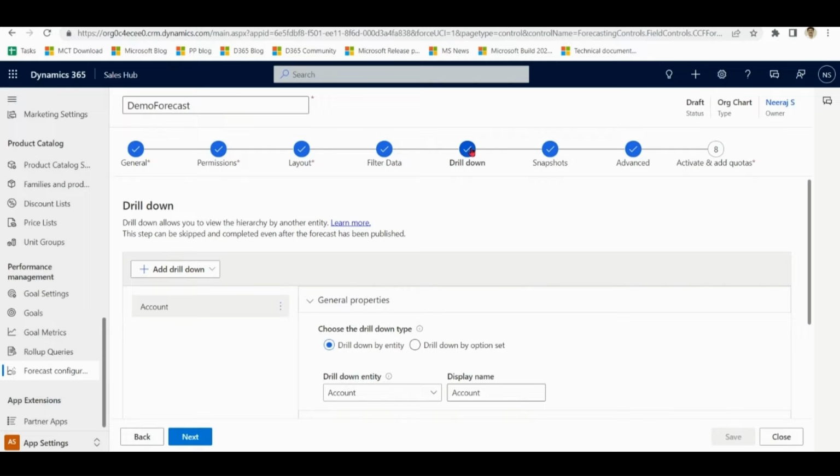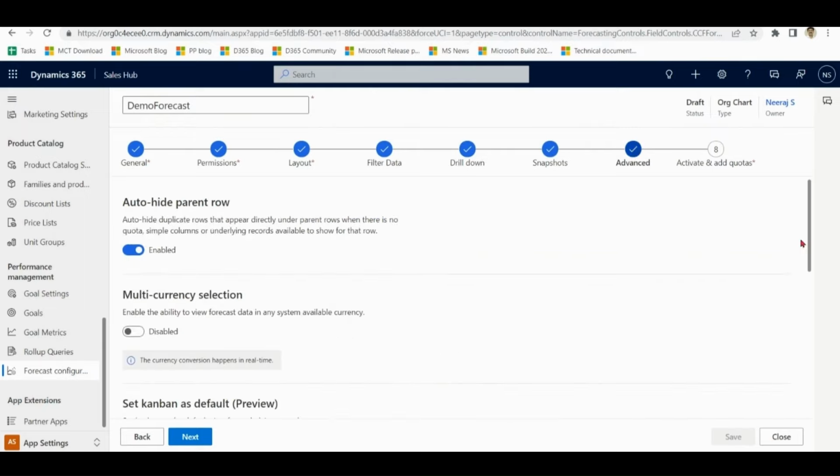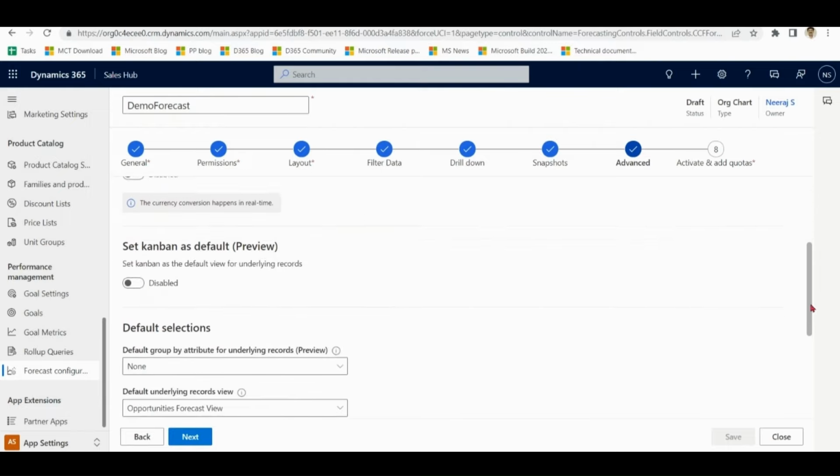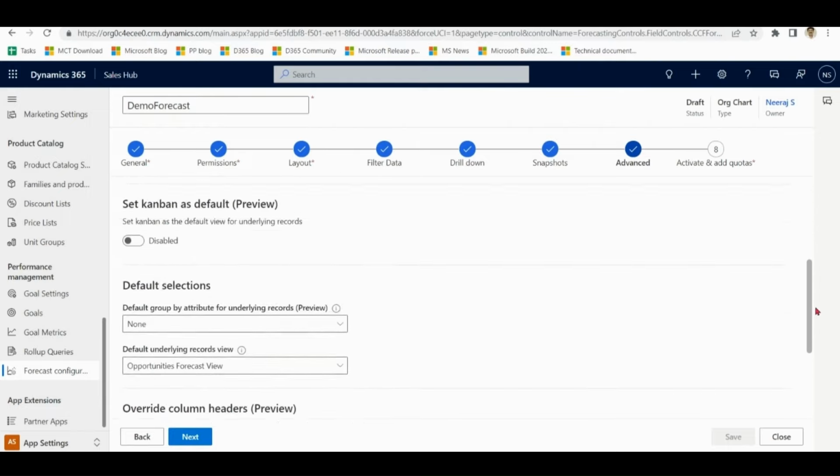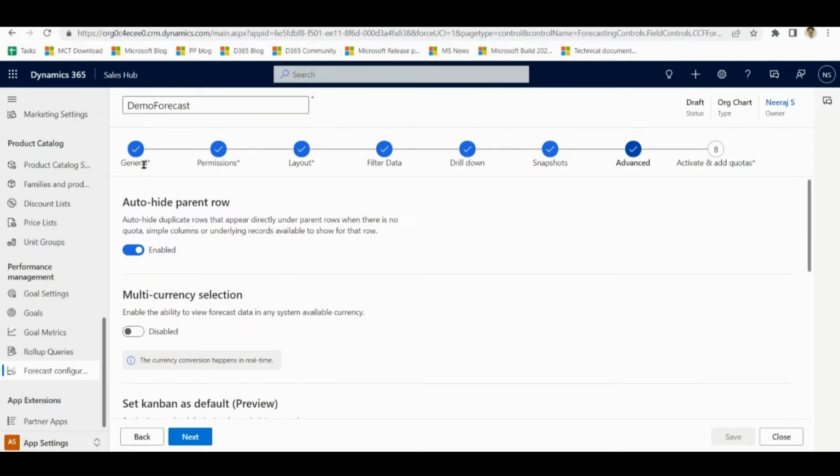Drill down. So when you want to see data account wise, or pipeline phase wise, or something else. I already have two forecasts defined, which I have set for different types of drill down, which I'll show you as a seller. And the advanced multi-currency Kanban view, I'll show you in my demonstration as a seller.